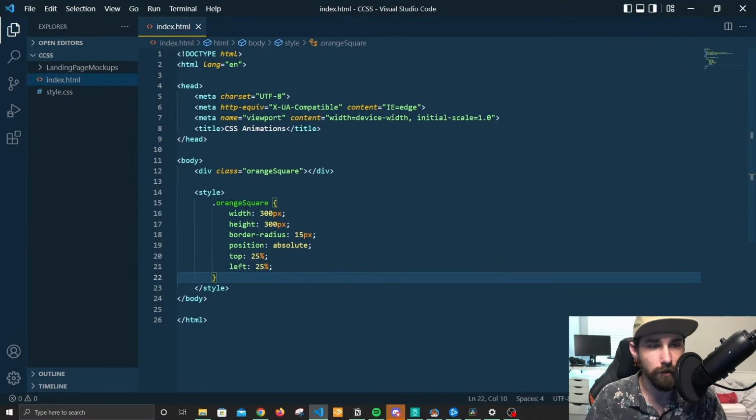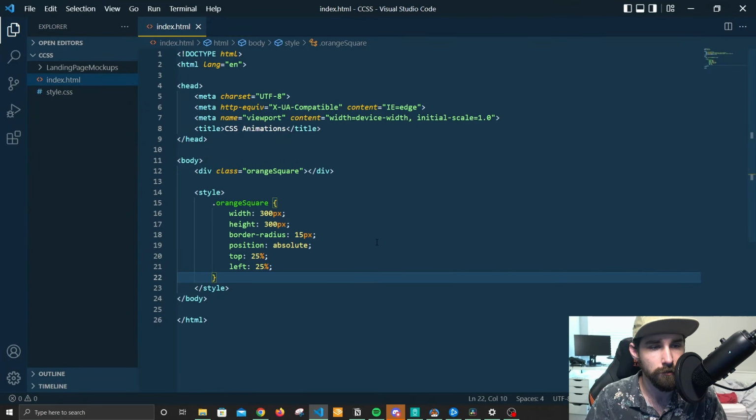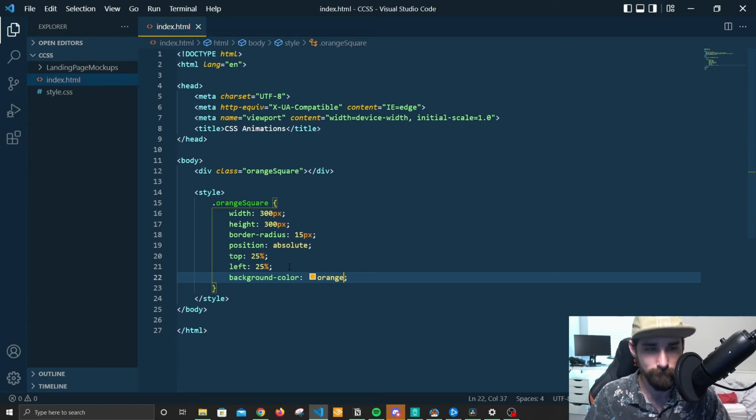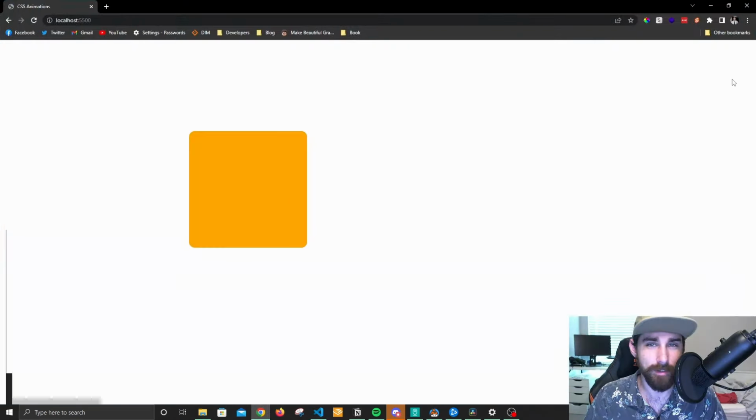So if we take a look, what did I do wrong here? Did I spell something wrong? Refresh? Where's my orange square? Oh, duh, gotta make it orange. There we go. Okay, so there's our orange square.